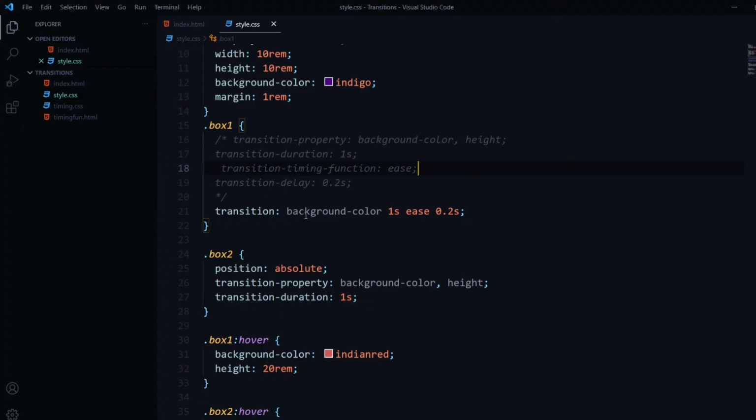Okay, this follows the same. You can see the background color changes, but the transition is not applied to the width. For the background color we can see there's a delay, then a 1 second duration, and also a timing function, but for the width it is not there.